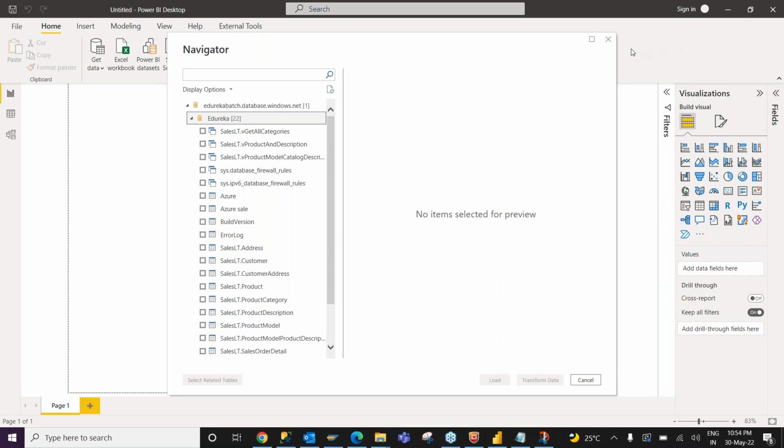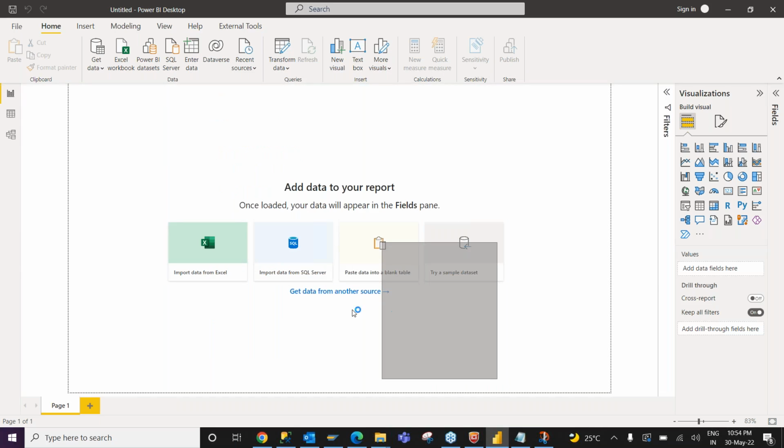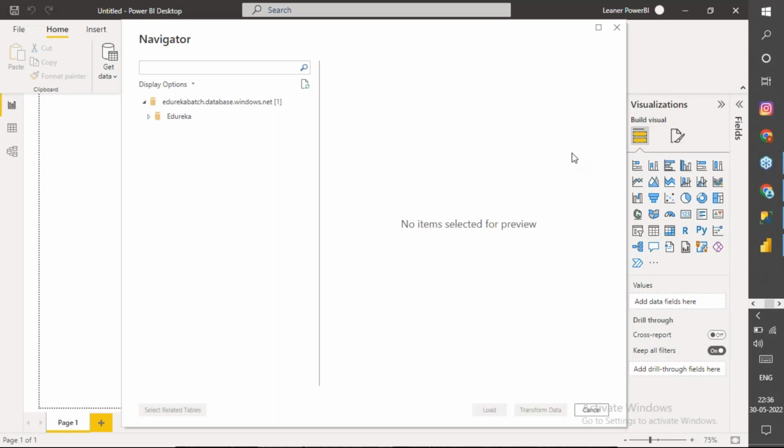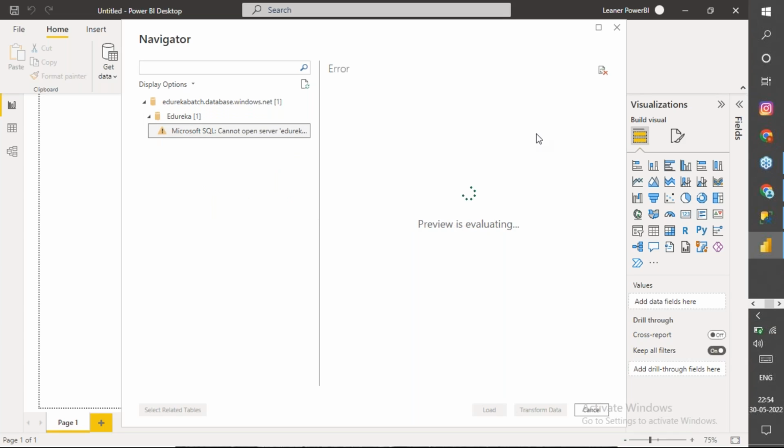Yes, it's Reshma. Again, it's not loading. Actually, it's showing an error message during loading. Could you share your screen? Are you able to see? Yes. This is the message it's showing.